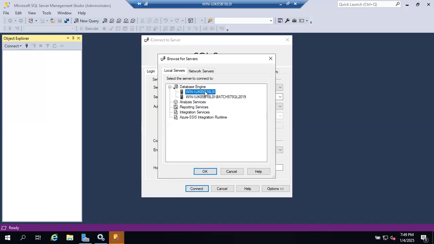I want to connect to the default instance. Default instance means what, guys? What is the name of the default instance? While connecting, it is the computer name. This is the computer name. If you remember, see here, WinUJK85B18L0I. See, same. This is the computer name.